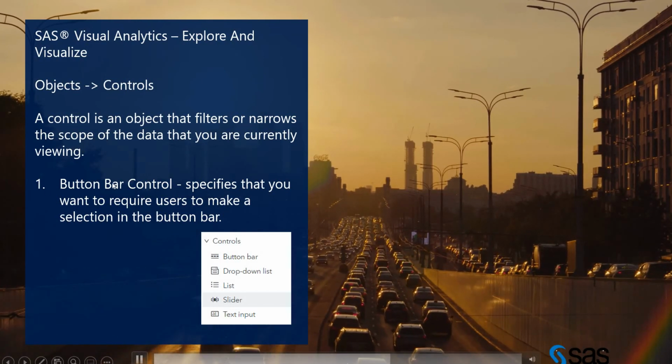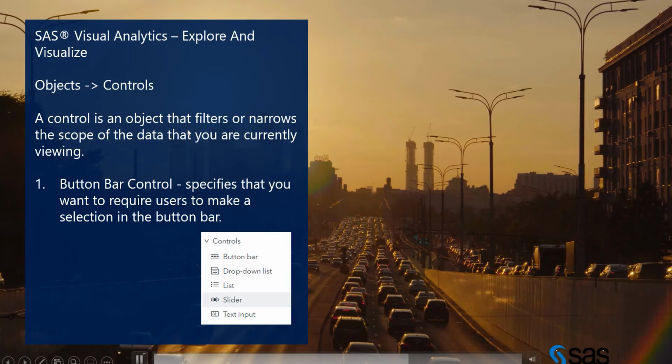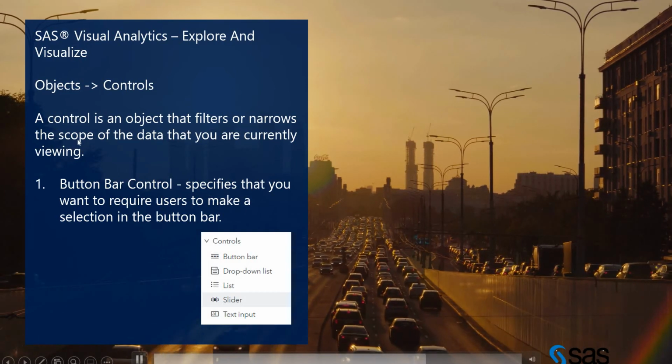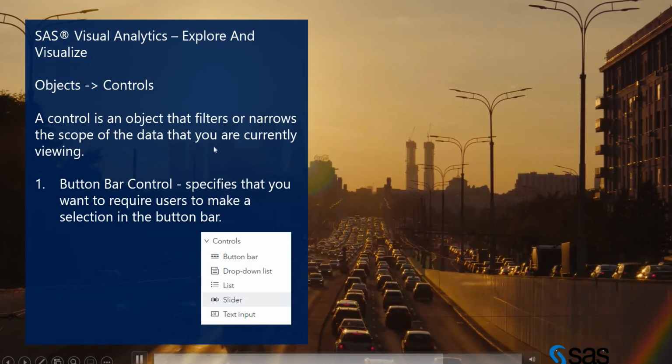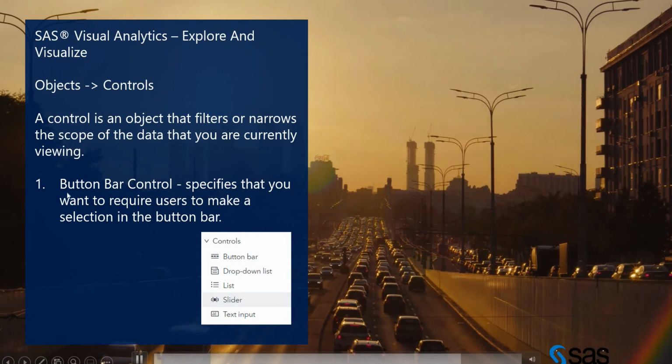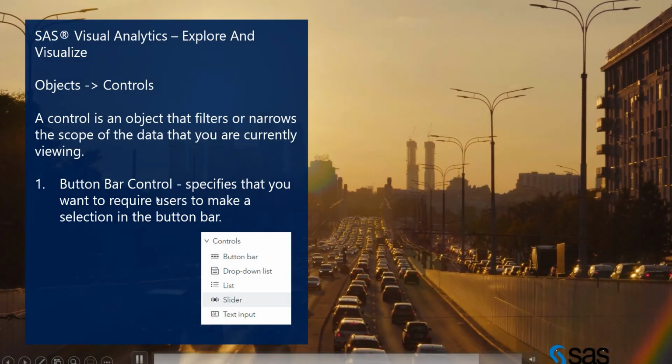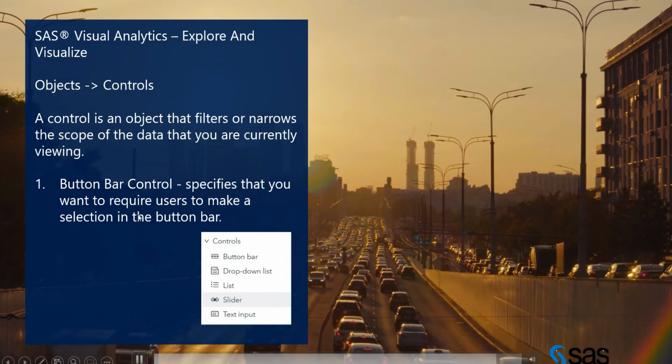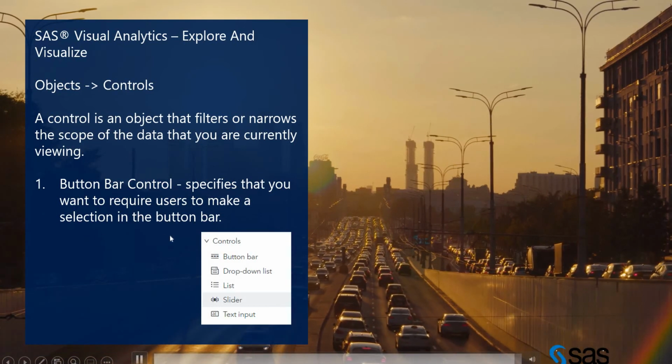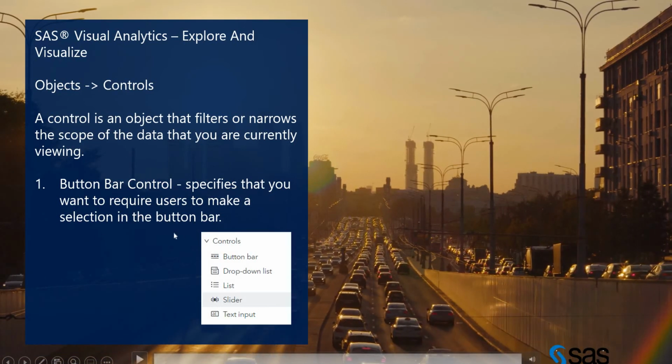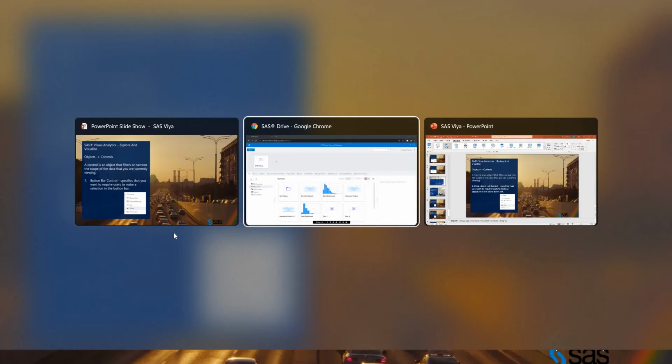A control is an object that filters or narrows the scope of the data that you are currently viewing. The first option is the button bar control, which specifies that you want to require users to make a selection in the button bar. So let's see all the controls in SAS Visual Analytics.